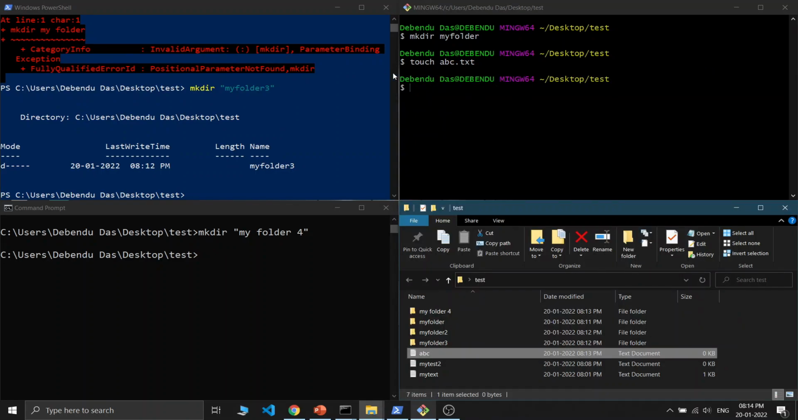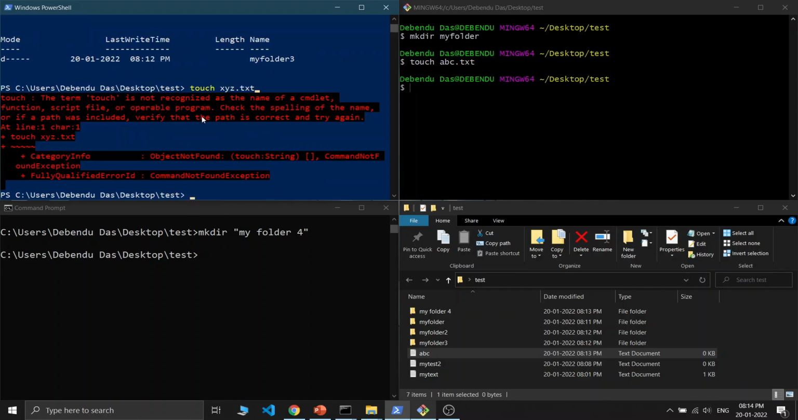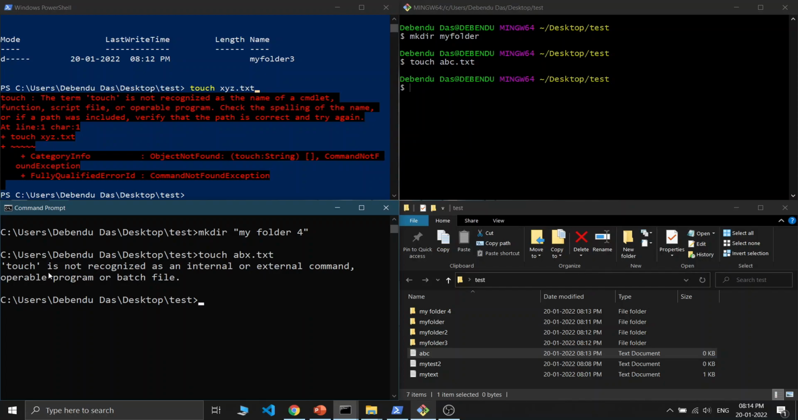But this is not working in Windows PowerShell or the command prompt, in both of the cases. If I write this, it will give an error. Similarly, if I write it in the command prompt, it will also give an error: touch is not recognized. So we have seen how to create one folder and file.